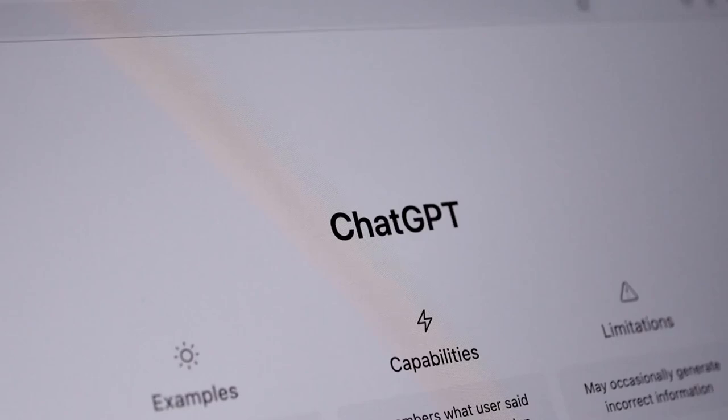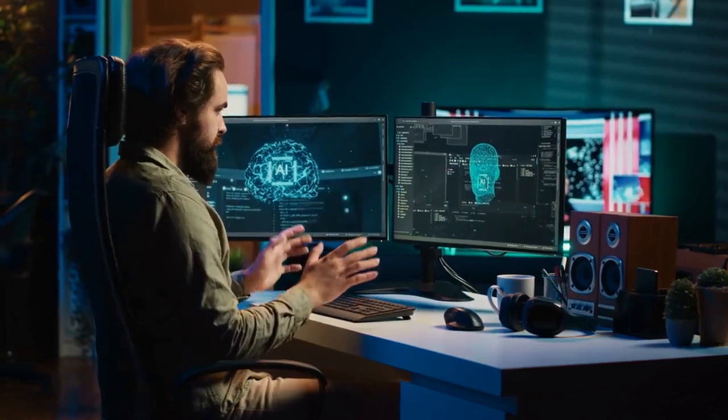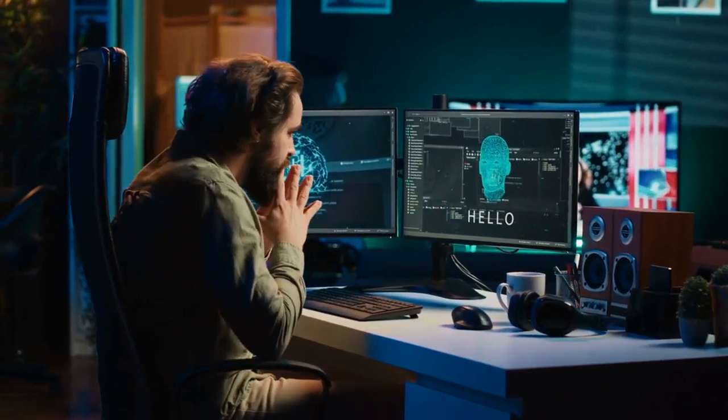It's crucial to use AI responsibly and ethically. Let's discuss the ethical challenges of AI and how we can address them.